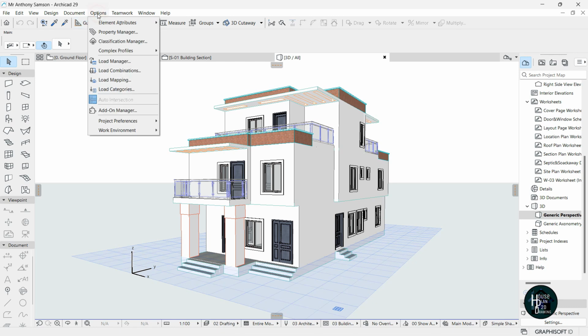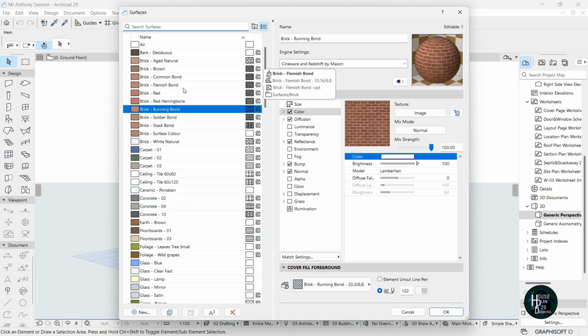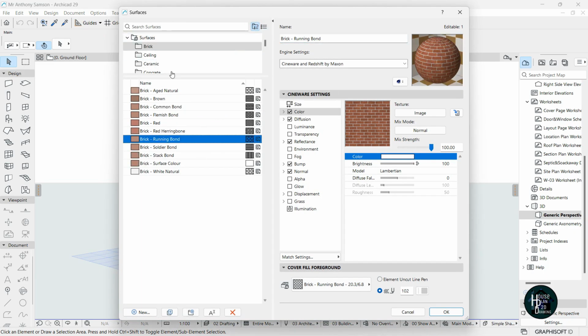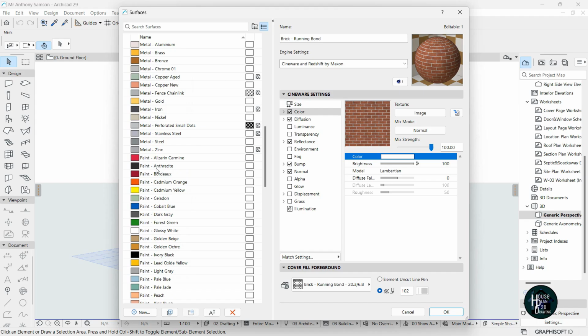just come to options, then elements attributes, and you want to come to the surfaces here. Just click on the surfaces, and once this loads up, if perchance this is what yours is giving you, just come and select this list view. Okay, click on the list view. You want to scroll down and look for paint. Just click on one of the paints. That's this one, maybe the first one.